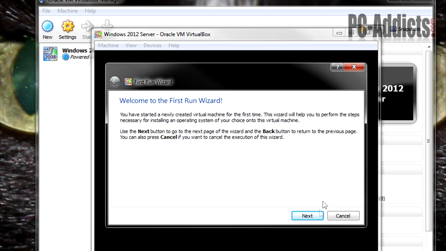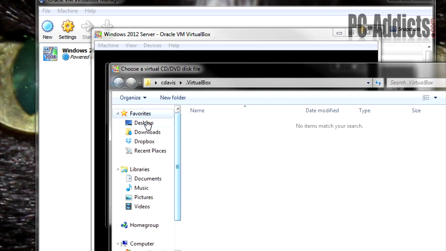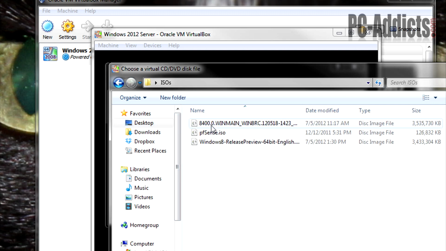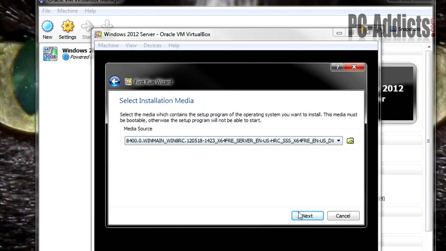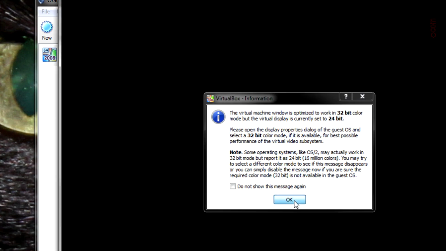Welcome to the first run wizard. Notice that it's our first time running it, so we're going to hit next. It's asking us to select an installation media. This is where we're going to attach that ISO to its CD-ROM drive. So what I'm going to do is browse to it. It's on my desktop in the folder called ISOs. This is our server. I'm going to double click that, hit next, and start. All right, same thing there.